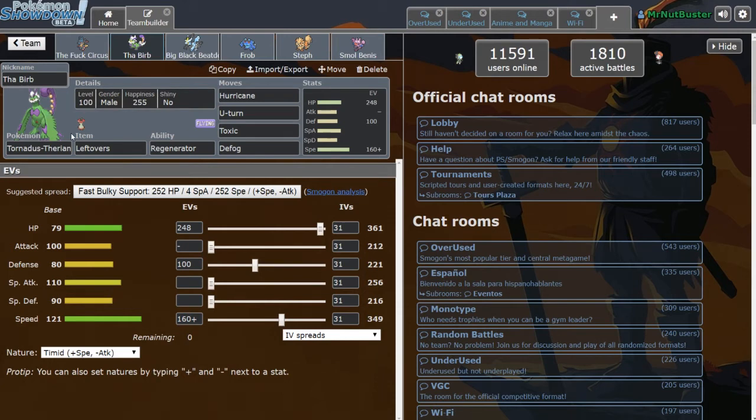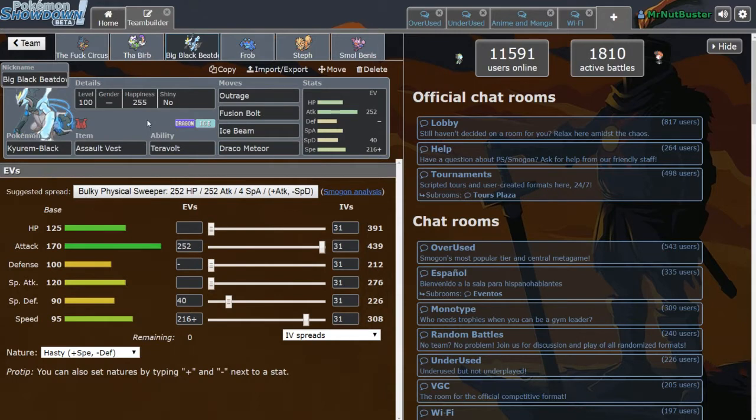Physically offensive, of course. Tornadus, mostly a support, to gain momentum. Hurricane, U-turn, Toxic, and Defog. Also deals with Lucha fairly well. Salt Vest Kyurem Black to deal with his Kyogre and hopefully his Kingdra counterpart. Outrage, Fusion Bolt, Ice Beam, and Draco Meteor.